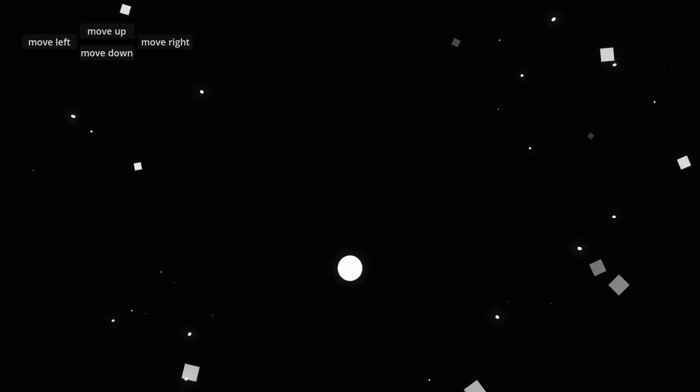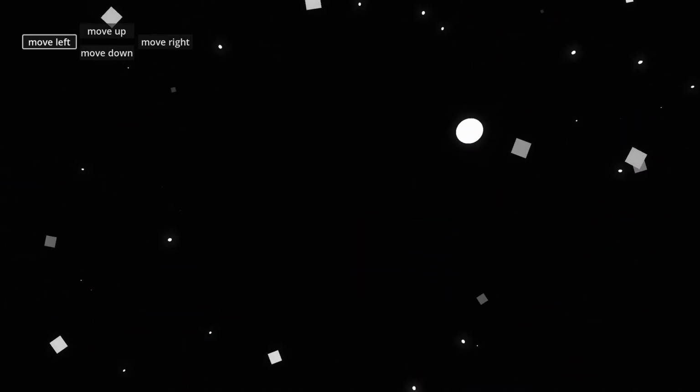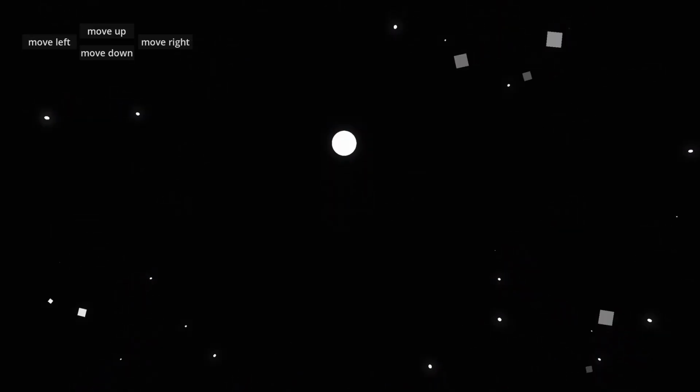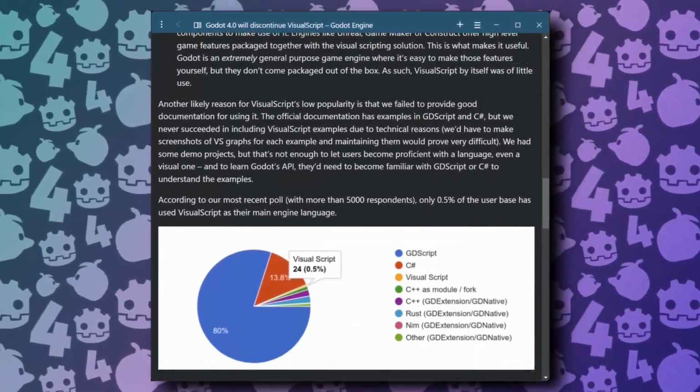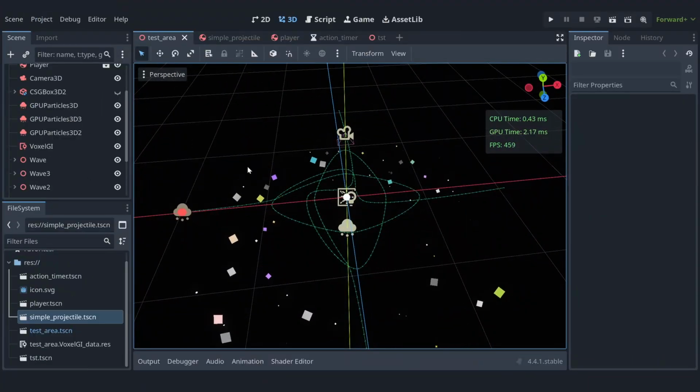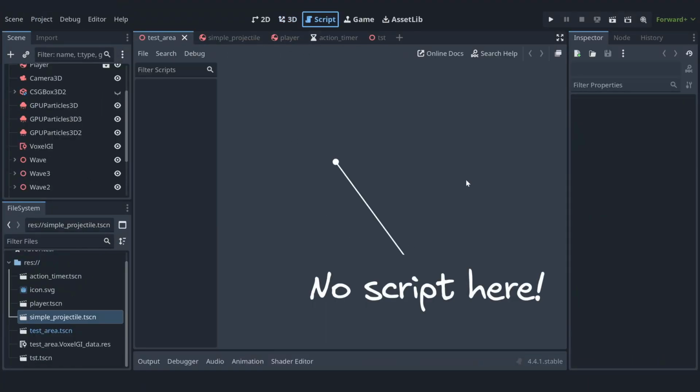But right here during testing, I came up with my idea, what if we had no code at all? Now, I don't mean like using visual scripting as an alternative to coding. No, I mean just using the tools that Godot's nodes give you in order to create a whole project.